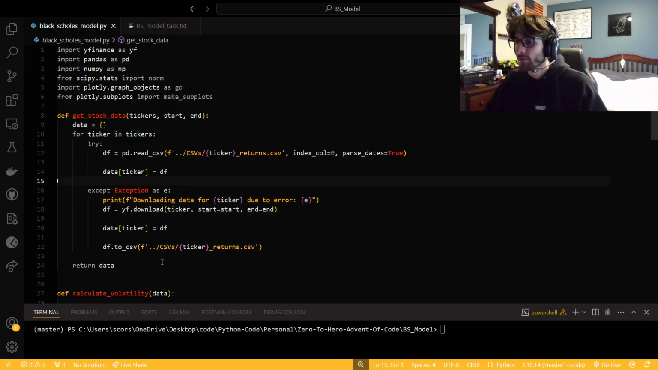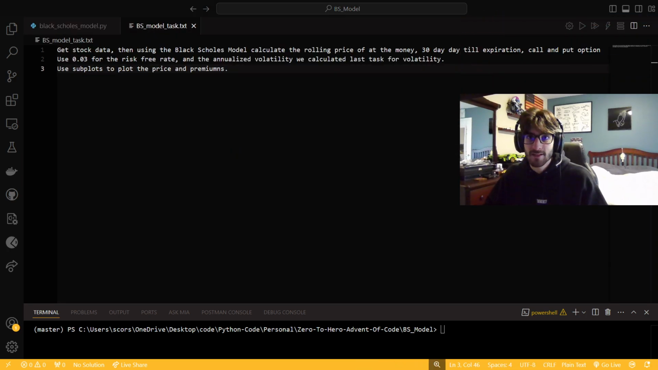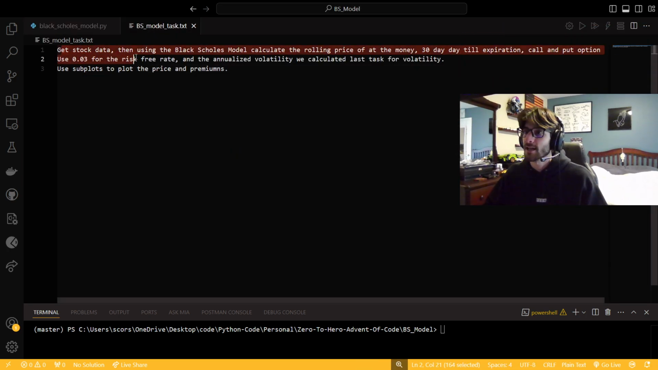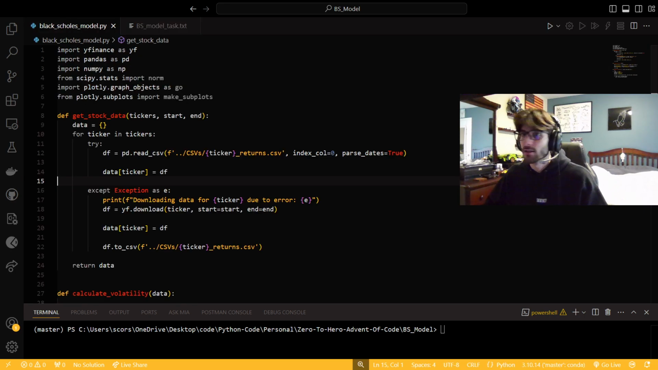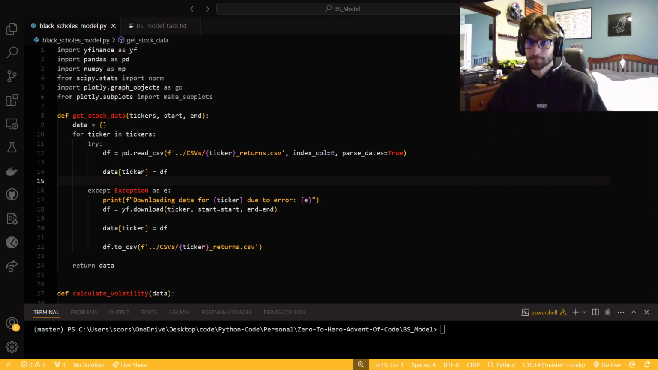So, hopping right into the code then. Let's check out our task. Let me move my face so we can all read this. Get stock data, then using the Black Scholes model, calculate the rolling price of at the money 30-day till expiration call and put options. Use 0.03 for the risk-free rate and the annualized volatility we calculated in the last task for the volatility. Use subplots to plot the price and the premiums. Sweet. Okay. Sounds like a fun one.